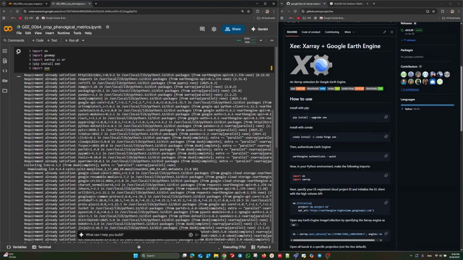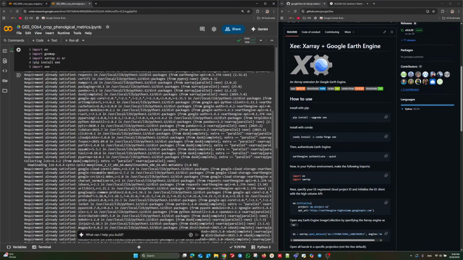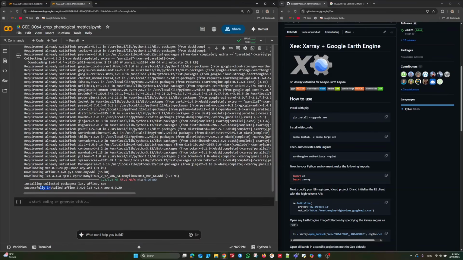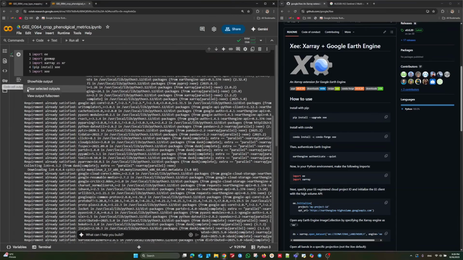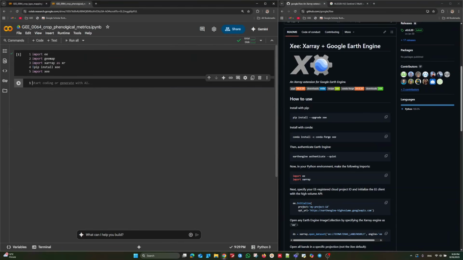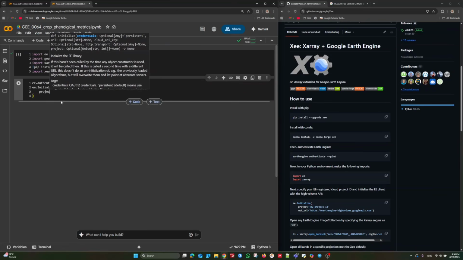So when you see this message, successfully installed, then you can clear the outputs. The next step is making a connection between Earth Engine and the Colab environment through the EE library. Start with the authentication first, just like this, and then initialize your Earth Engine account.